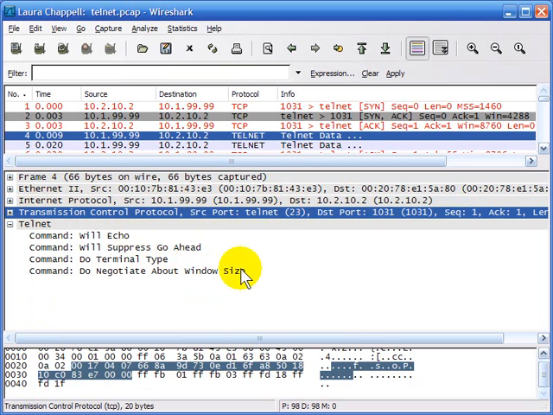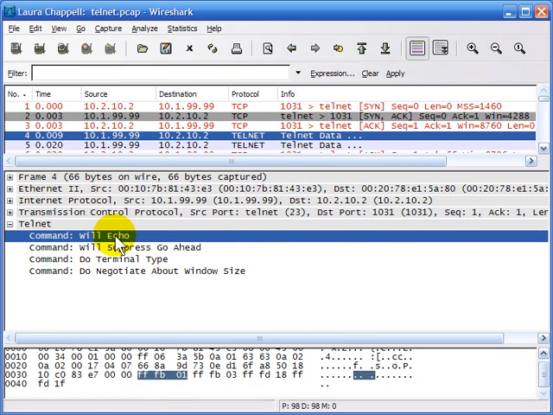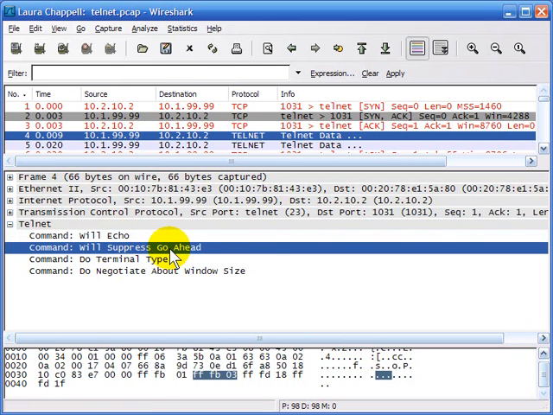negotiate about window size. And if you're going to analyze telnet communications, you have to understand will, won't, and do, don't. Will and won't is what the sender says it will and won't do. Do and don't are demands made of the other side of the communication, the target. So in this case, the server is saying that it will echo and it will suppress a go-ahead.